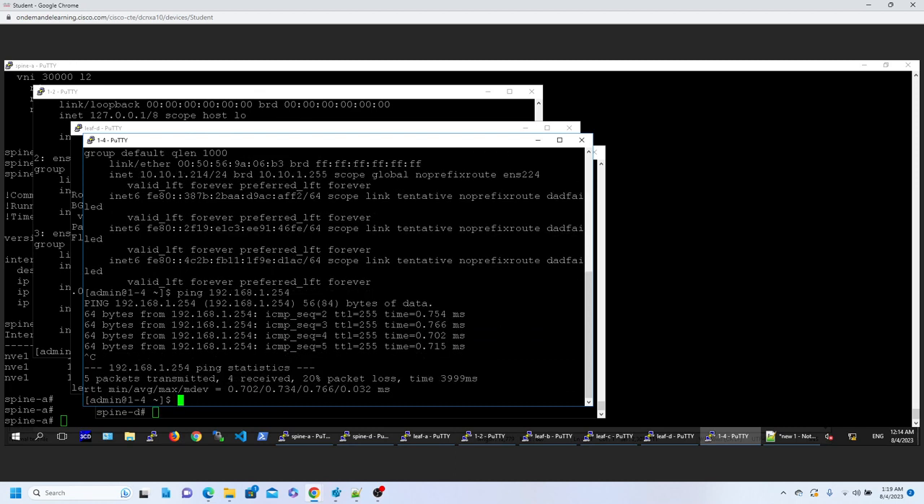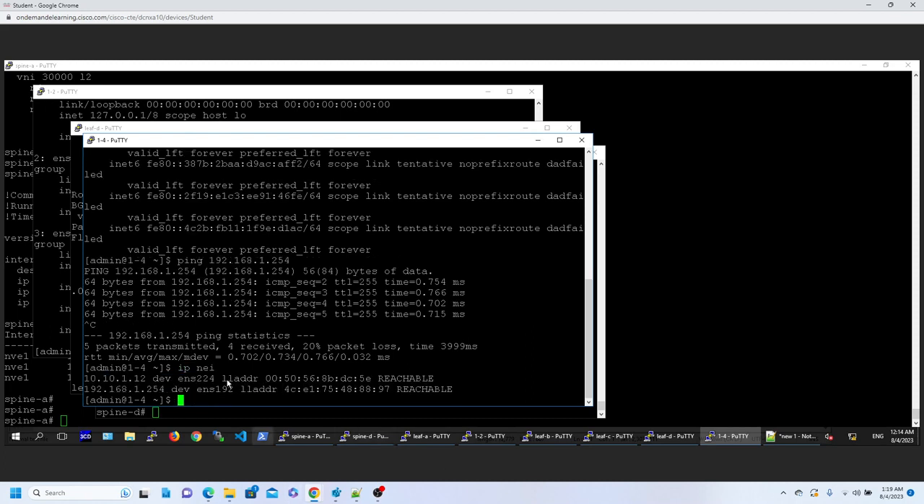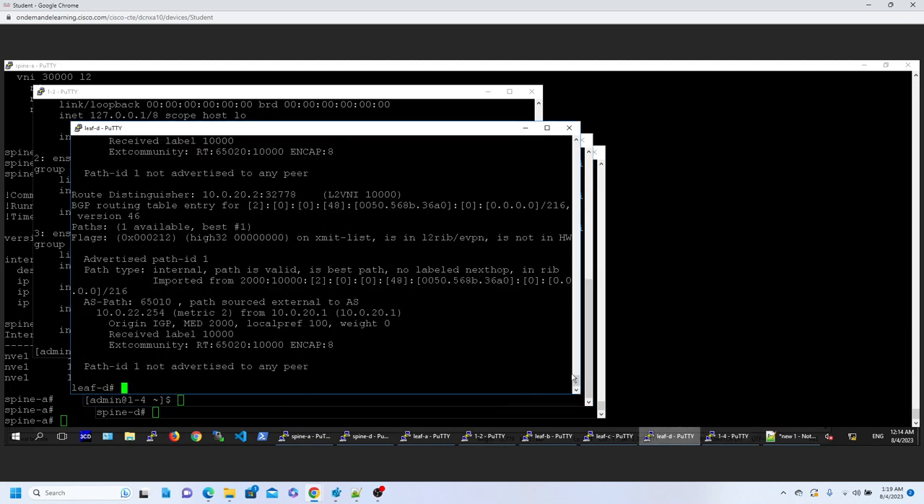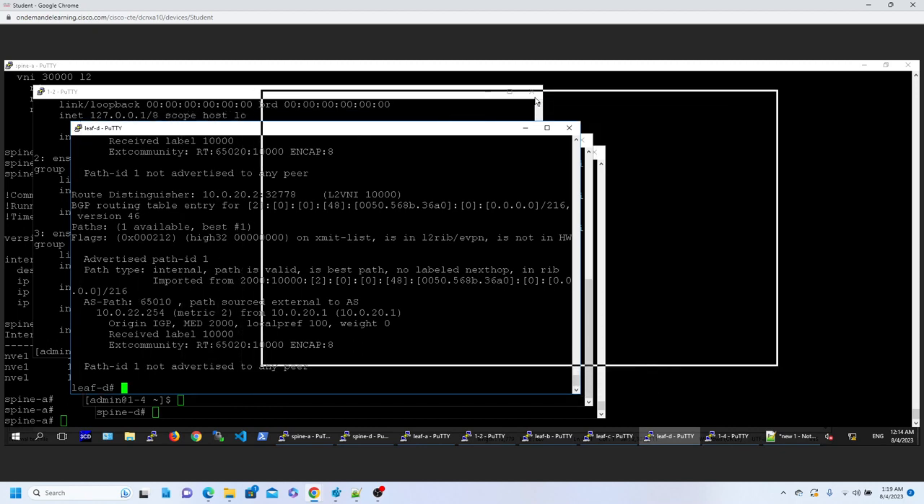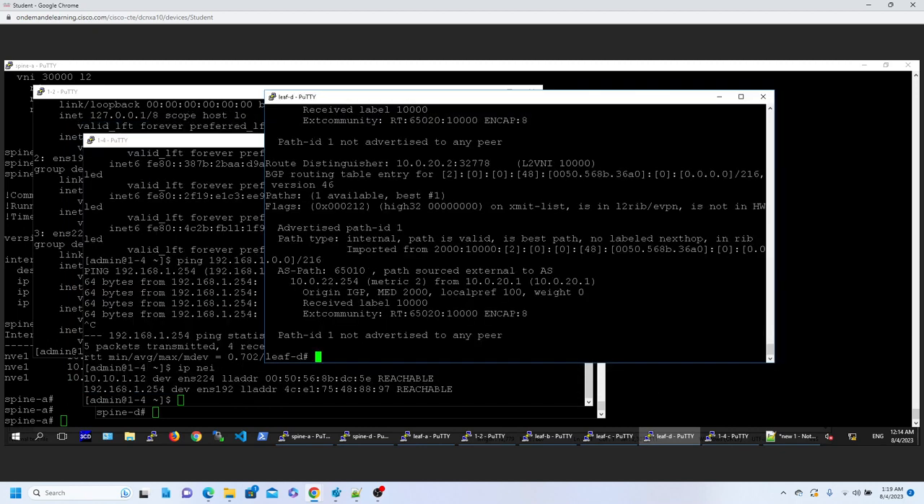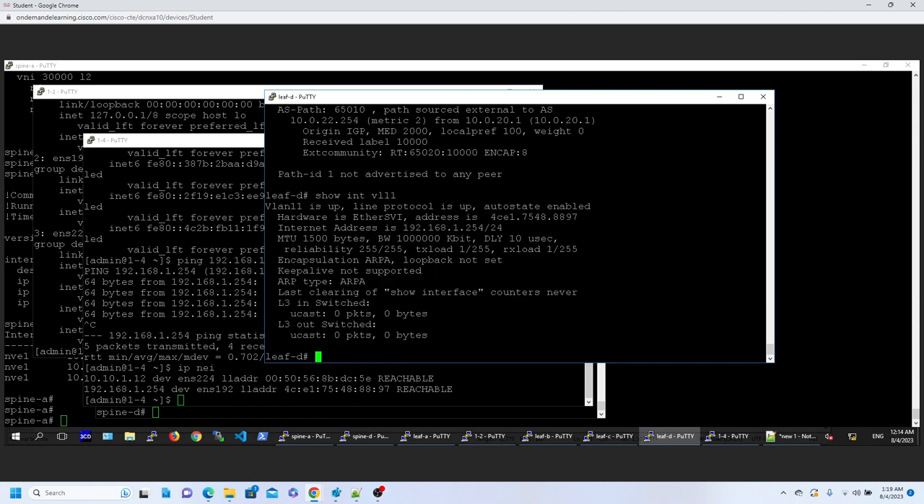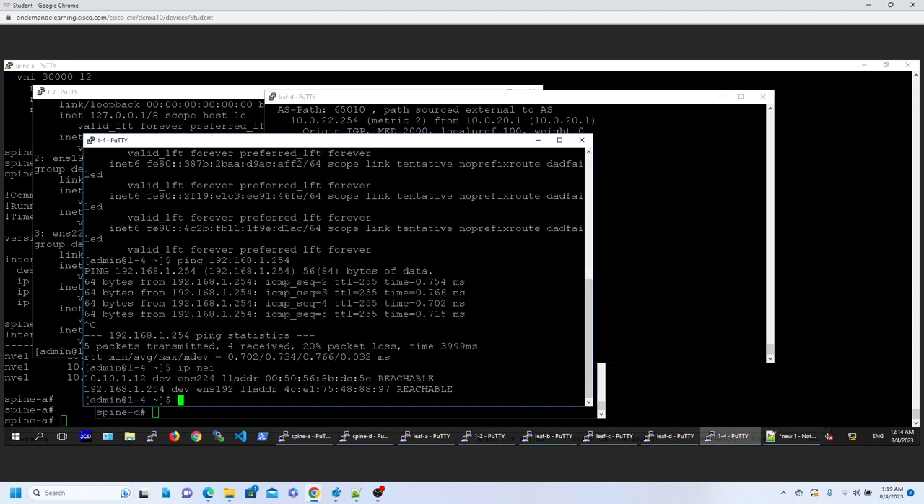Okay, the VLAN reachability is here. Show IP ARP. Let me just verify the MAC address. 8897. So that one should match the MAC address configured under interface VLAN 11, right? So there you go, 8897 7548 4CE1. So there you go. It matches.